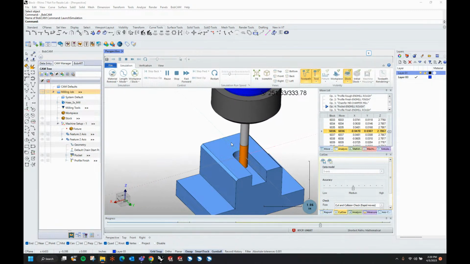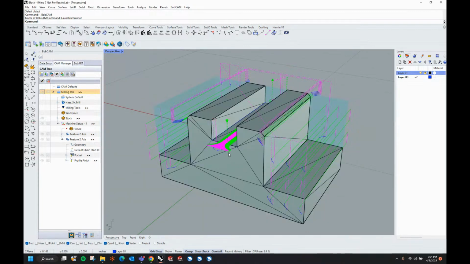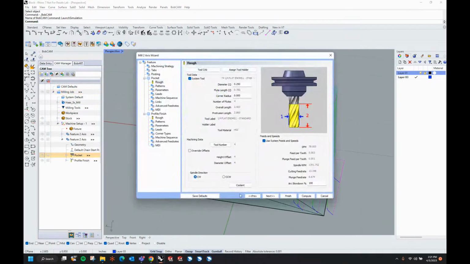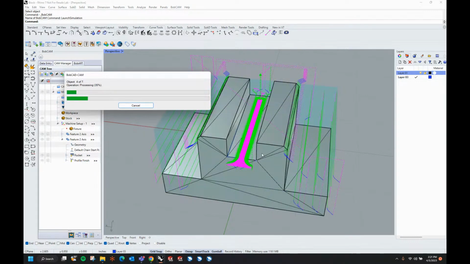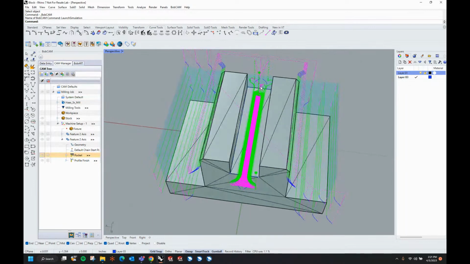Now, one big thing with two-axis milling that we haven't quite touched on, some of you may need this, some of you may not, is doing toolpath patterns. So we kind of know what the rest of this one's going to do. Let's look at the breakthrough amount. I'm going to bring that down to less and hit compute. Let's see if it changes the path. It actually adjusted it a little bit down here.